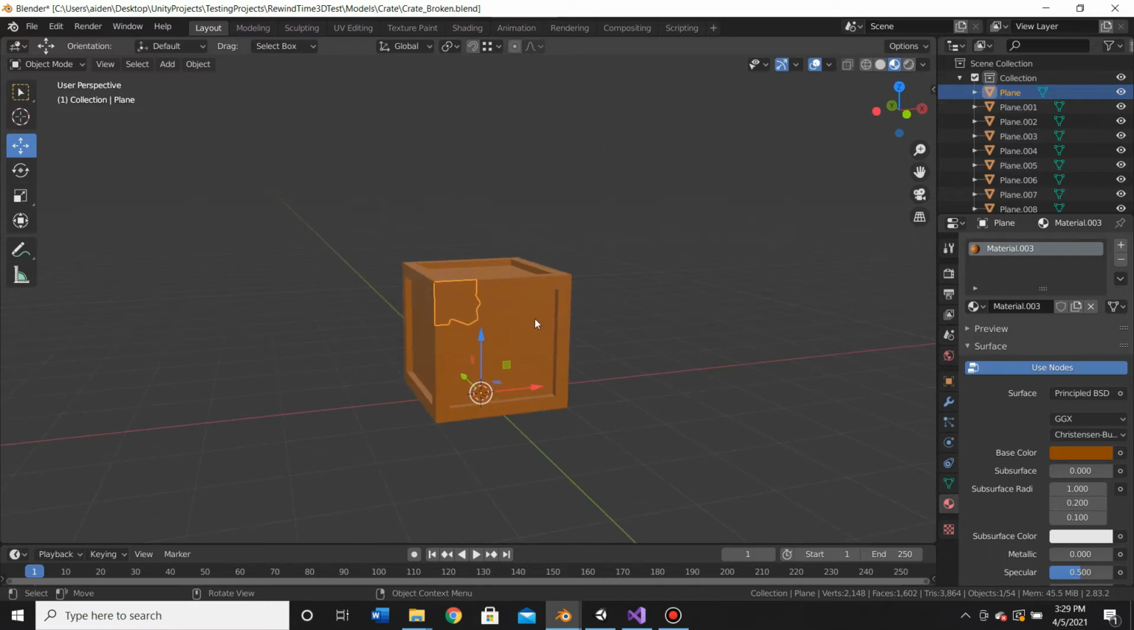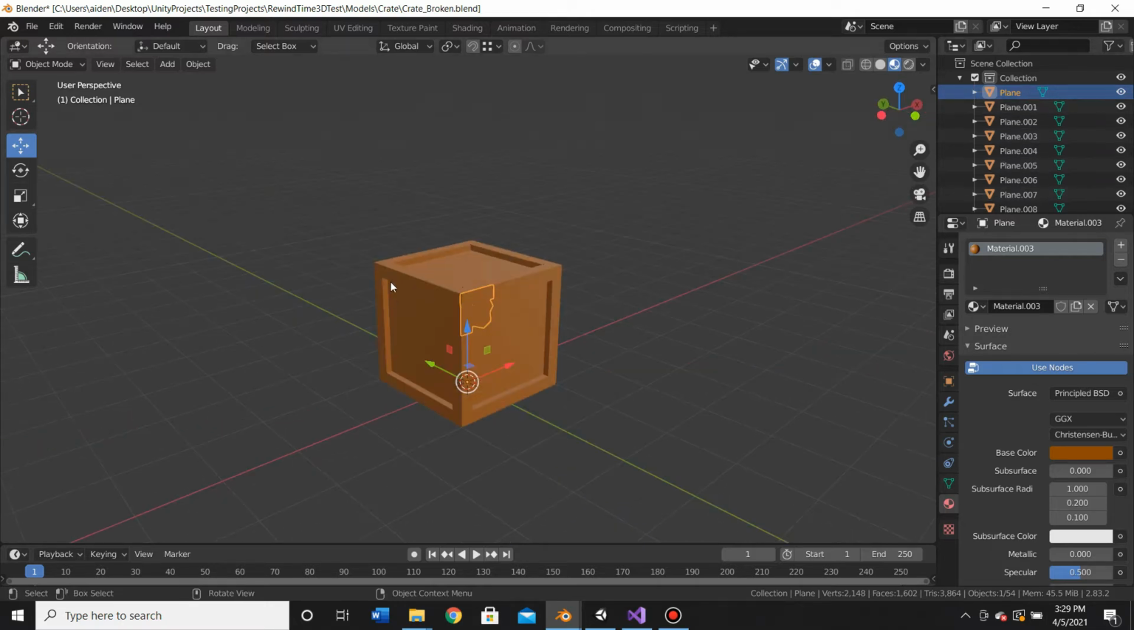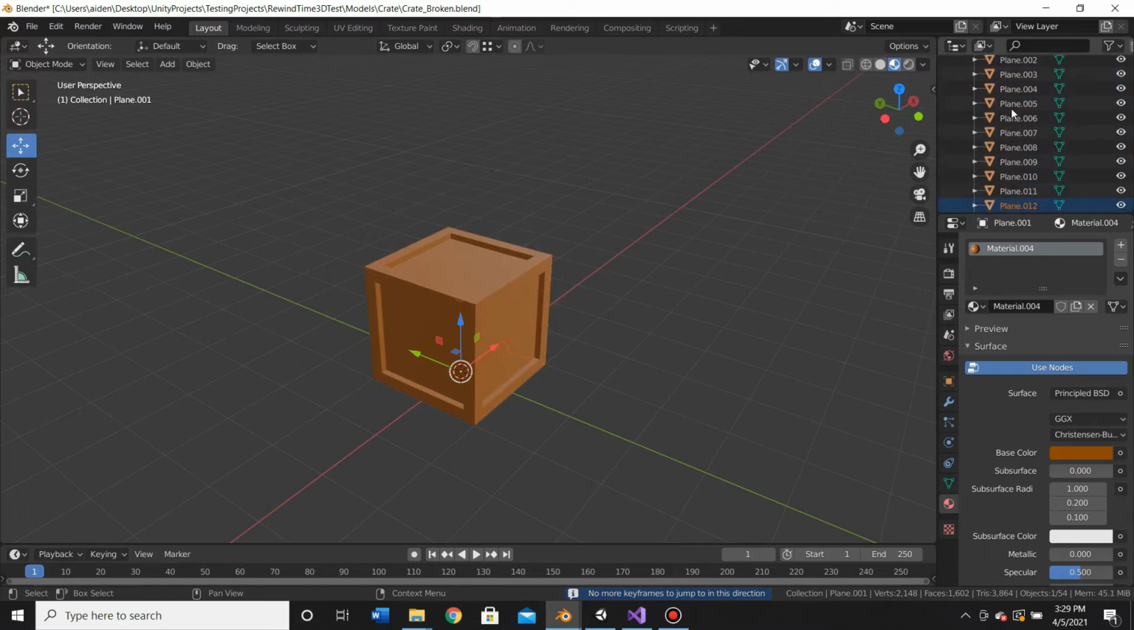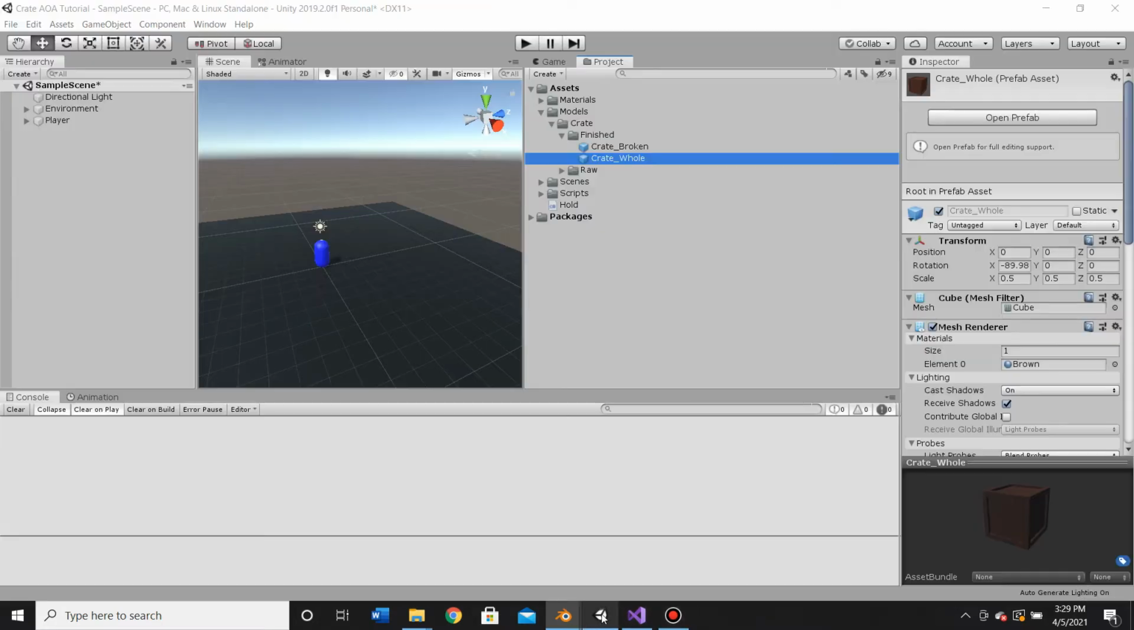In this case, I have 54 individual pieces to the crate. You can make it less or more, however much you want. But basically, that's how you need to divide it. So as you can see, if I scroll through these pieces, you can see all the broken pieces. So that's all you need.